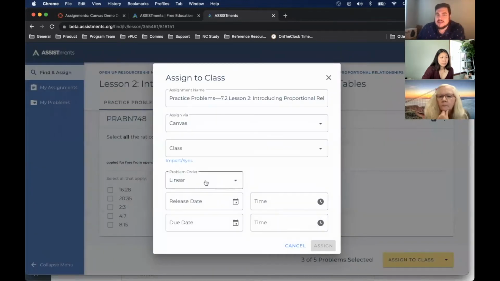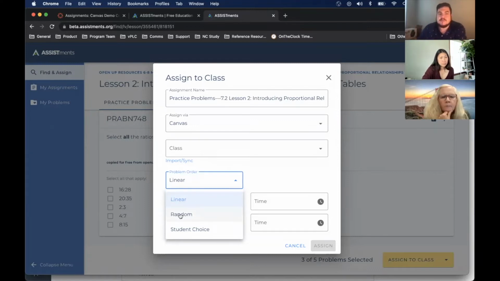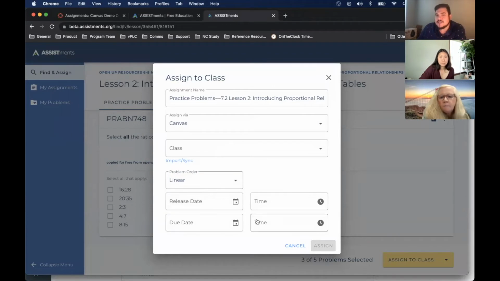And then you can select problem order, which is another new component. And from here, you can choose linear, which means students get the problems in the order they appear. Random, where students each get randomly assigned the problems in the problem set you've assigned. And student choice, where students can see them all and select which problems they want to initiate and complete themselves. And finally, the release and due date and time. Release date, due date, and times, you can still do those as well.